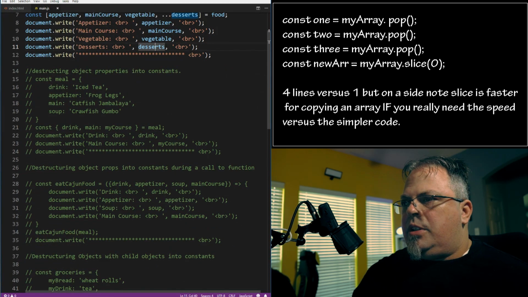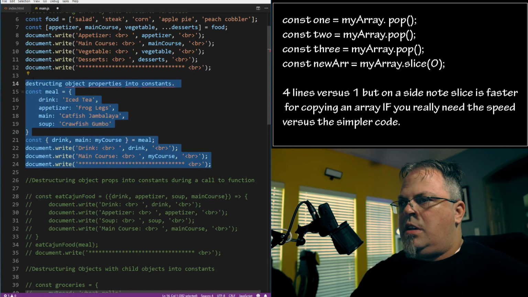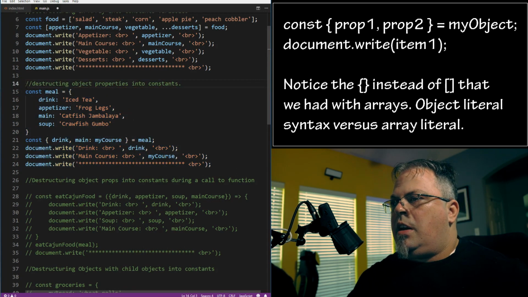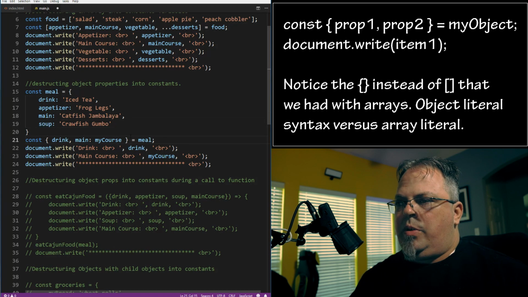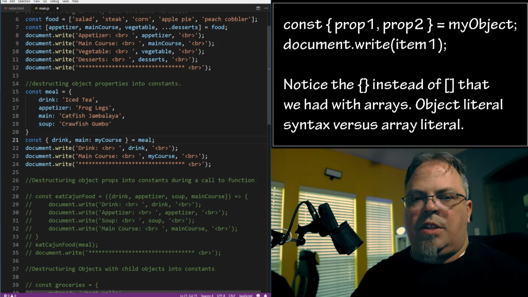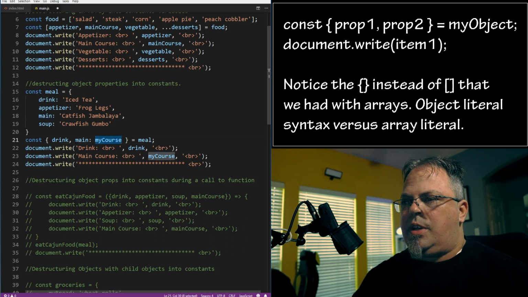Let's go back and ask, what about an object? Can I destructure an object? Let's try that out. I am going to uncomment this. Okay, so I have a meal object. That meal object has a drink, an appetizer, a main, and a soup property. I'm going to create these new constants. The constants are drink, main, and myCourse. So what does that mean?